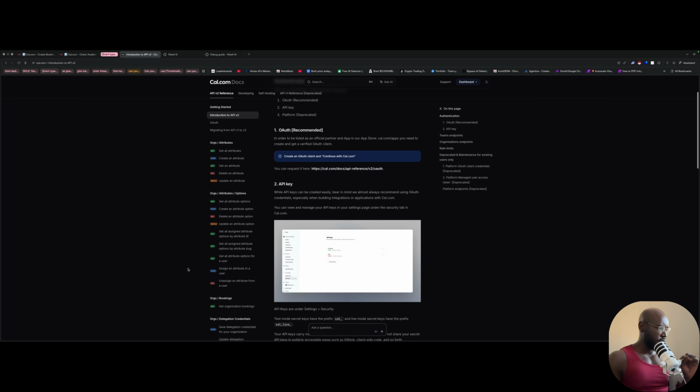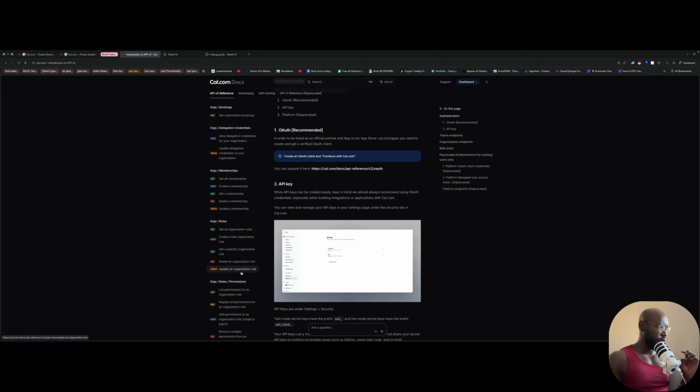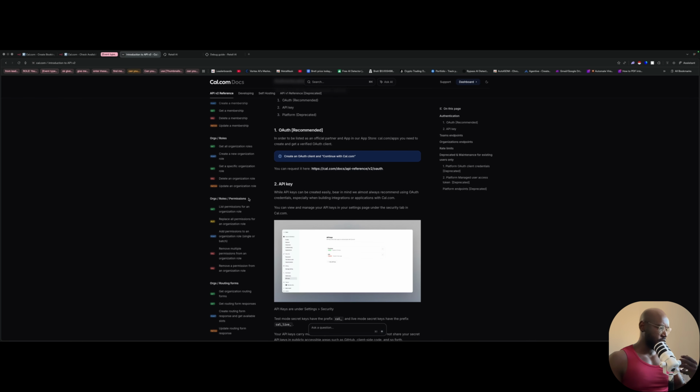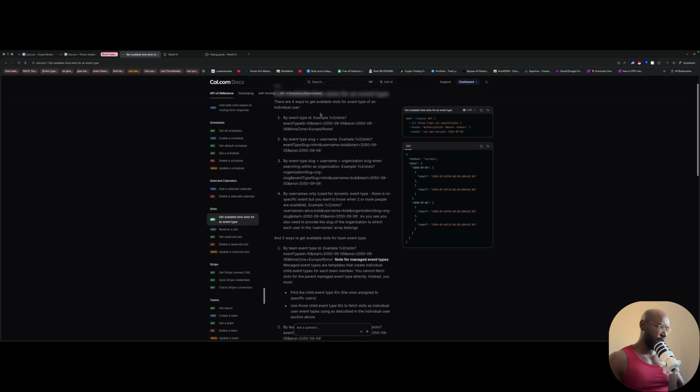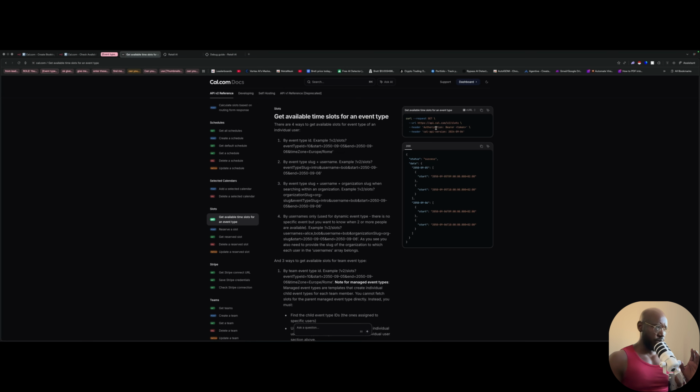For cow.com, if you're looking to book a slot or to retrieve information of the slots available, you can just search it. So let's say, here we go, get available slots. And it will tell you what you need, what is required. So it'll be a GET request. This is the URL that you're going to be using. You're going to need the header, authorization.